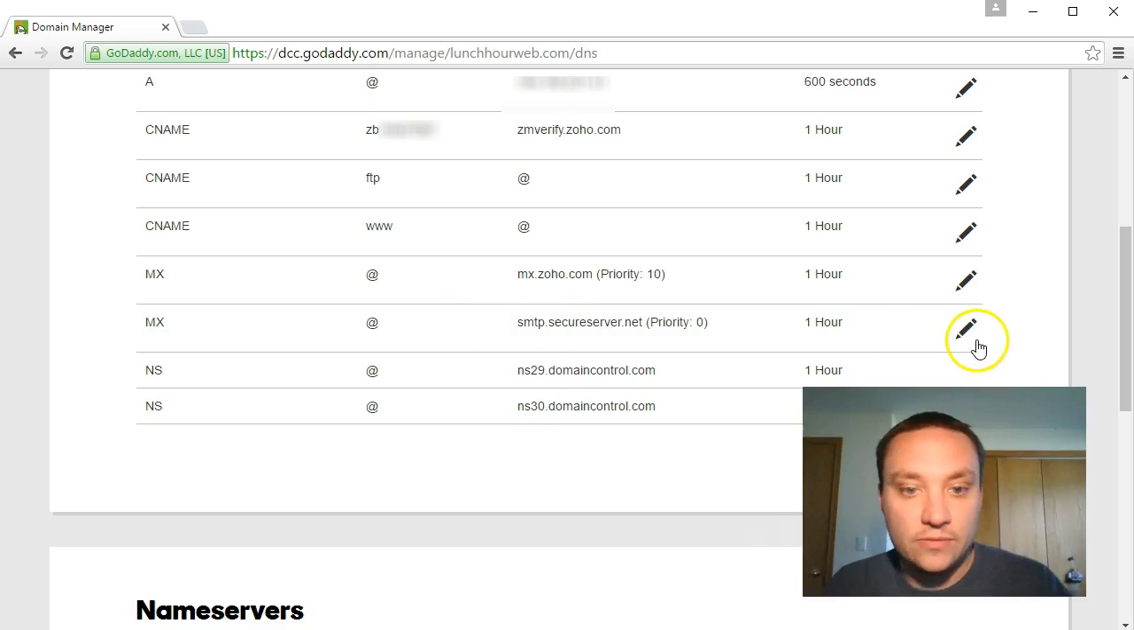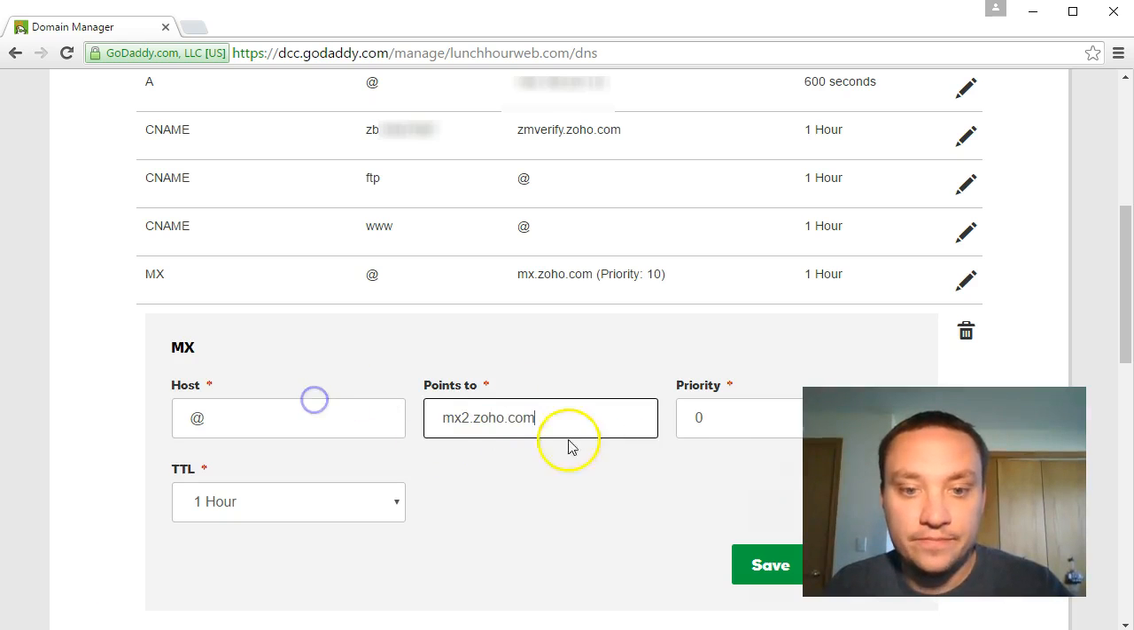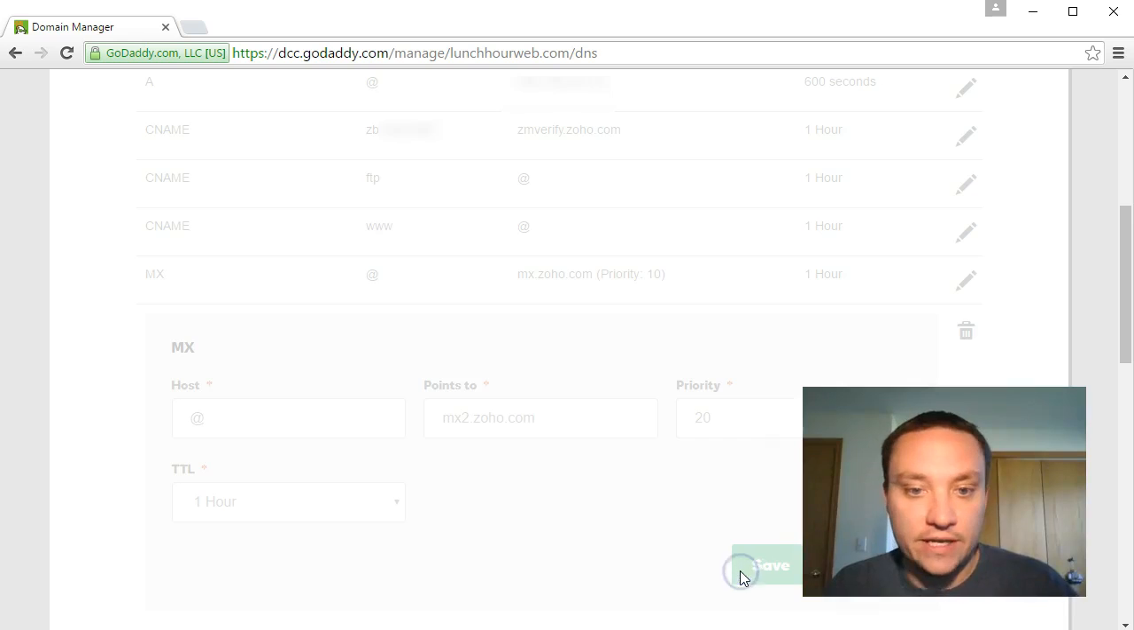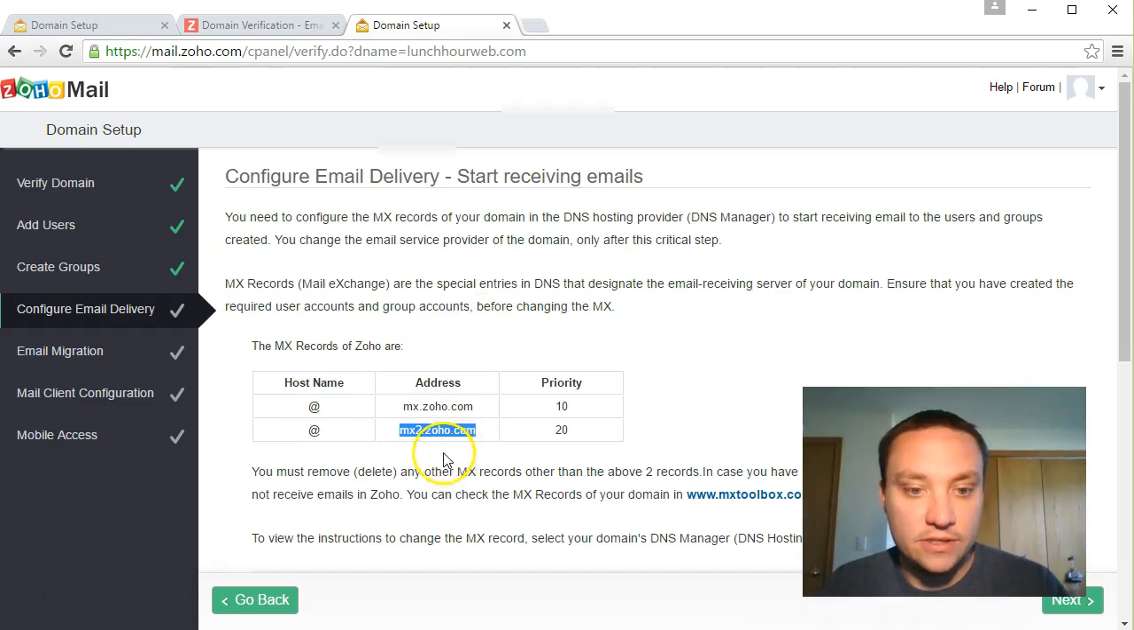And then my next one, priority of 20, is mx2.zoho.com. That's priority of 20. And save that as well. So I've updated my MX records, mx2.zoho.